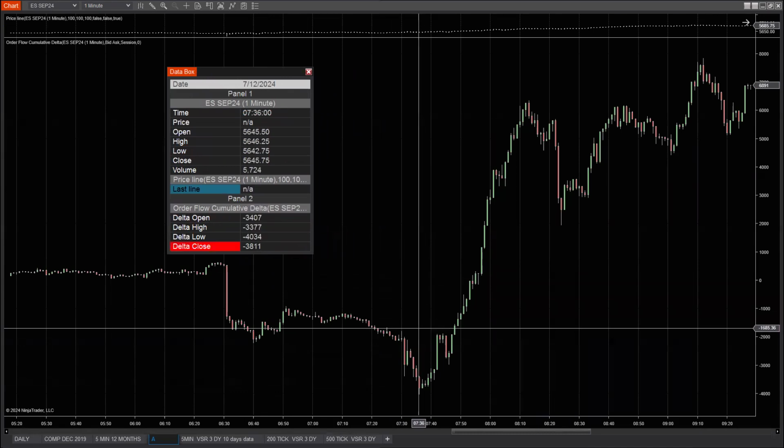Now, when I line it up, there you see your time, your price of the ES, but under the price line is the order flow cumulative delta. And what I am only concerned with is the high and the low. In this case, I'm concerned with the low. It's at negative 40.34.